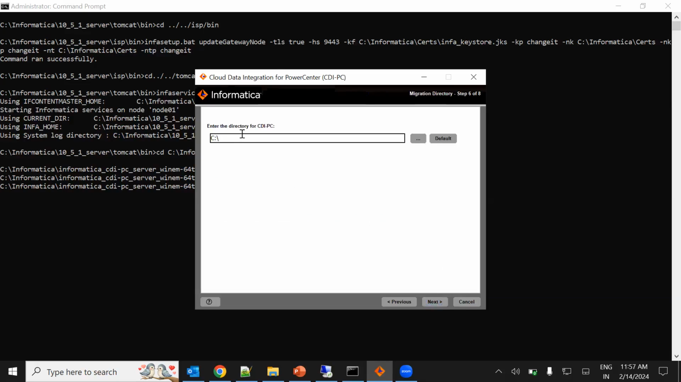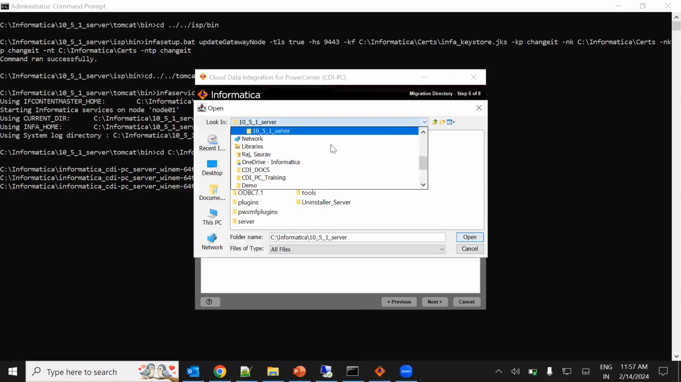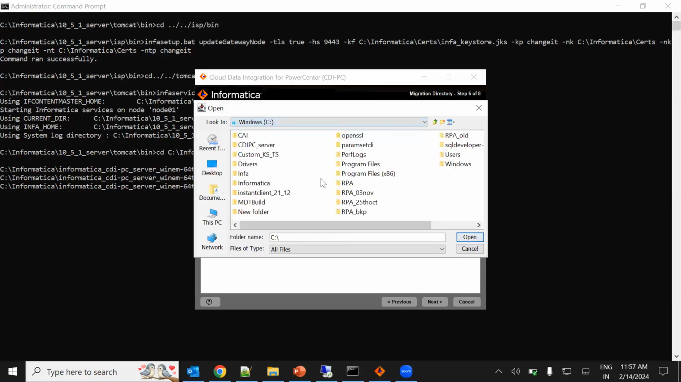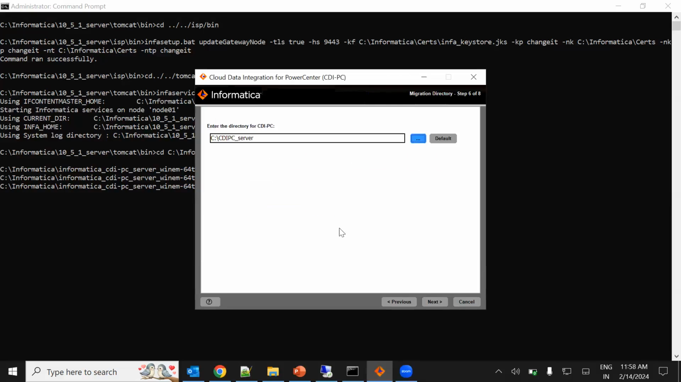Now it is asking for the directory for CDI-PC where we want to install the CDI-PC package. So in this directory, I'm going to install the CDI-PC package. It will do certain operations in the backend. It will shut down the domain node, it will try to copy the domain configurations, and it will migrate the domain.